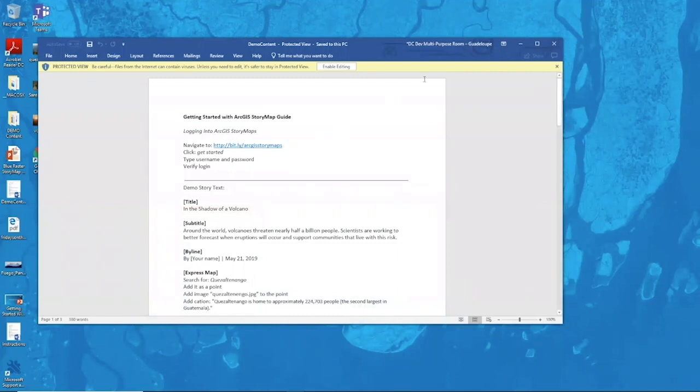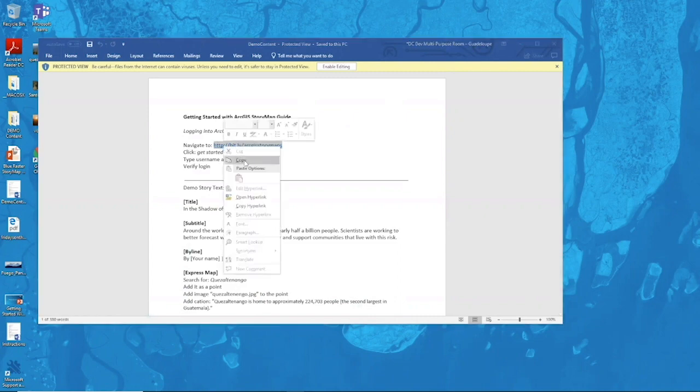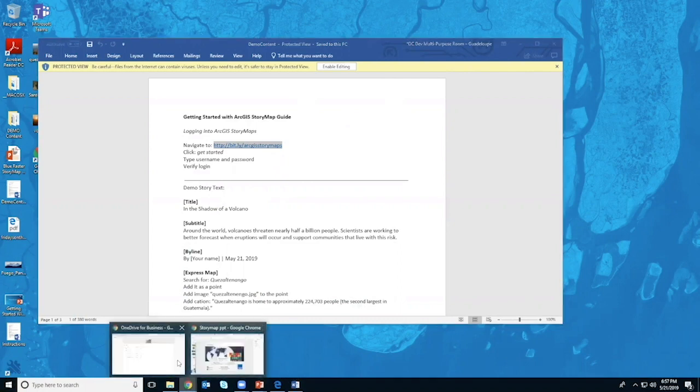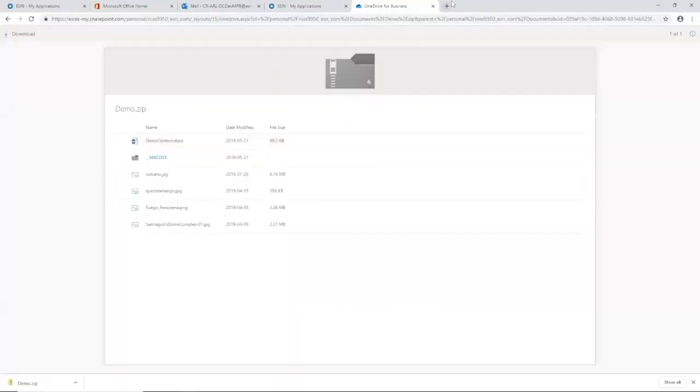So when you download that content, there's going to be a document that has instructions. What you're going to do is take this link, paste it in your browser, and this will bring you to the Story Maps landing page.